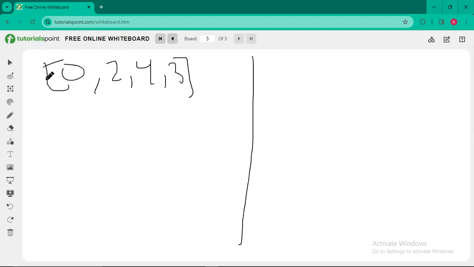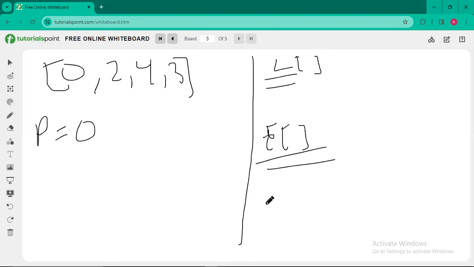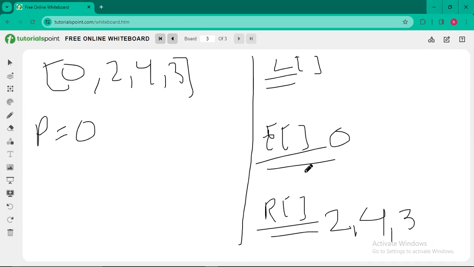So we will take the pivot element as 0 now, and again we will take left empty array, equal empty array, and right empty array. Cool. So 0 is equal to 0, so it will get pushed into the equal empty array. 2 is greater than the 0, so it will come here. 4 is again greater than this, so it will come here. 3 is greater than this, so that will come here.